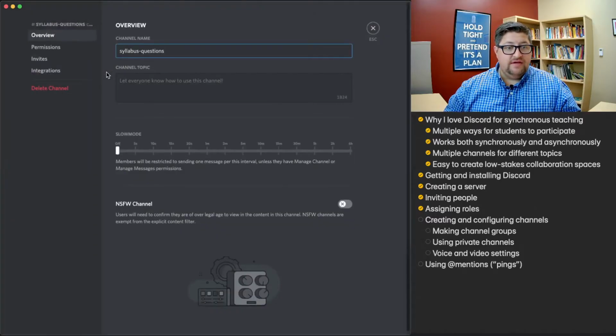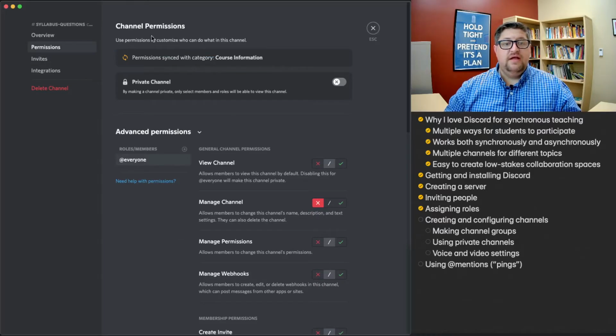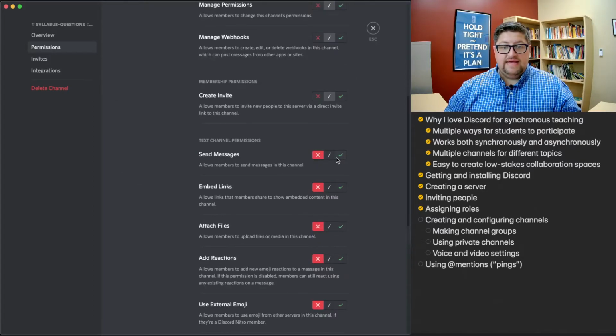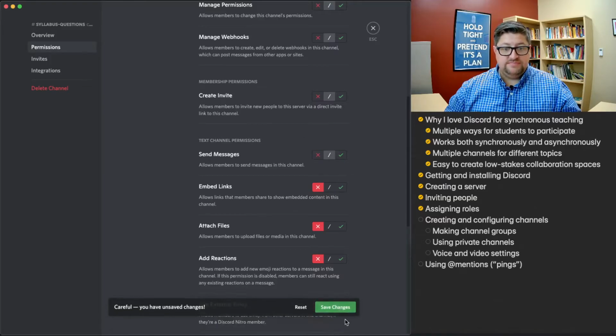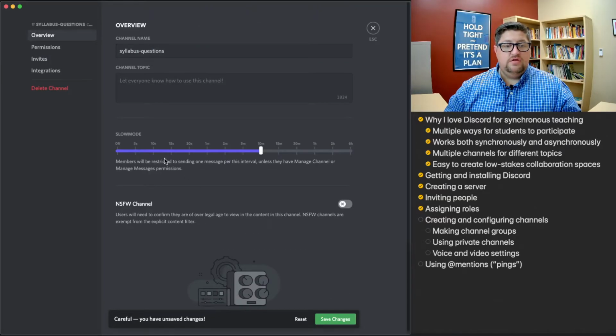So what I can do then is go to Edit Channel and Permissions. And as you'll see, it shows permissions synced with category course information. It's using the same role permissions as the category that it's a part of, but I can change that. I can say that students are allowed to send messages, but I can also use slow mode. Slow mode limits the amount of messages that a user can send. So if this is something where my idea is that I'd like students to be able to ask a question and that then I would answer it, I could say that students maybe have a 1 hour slow mode.